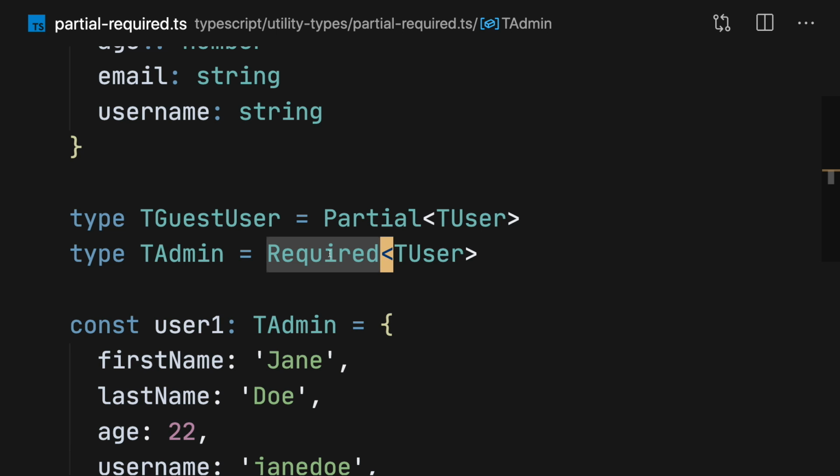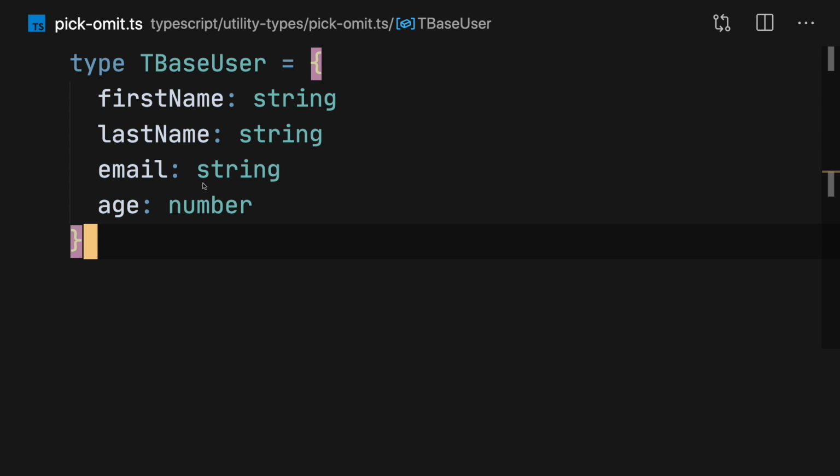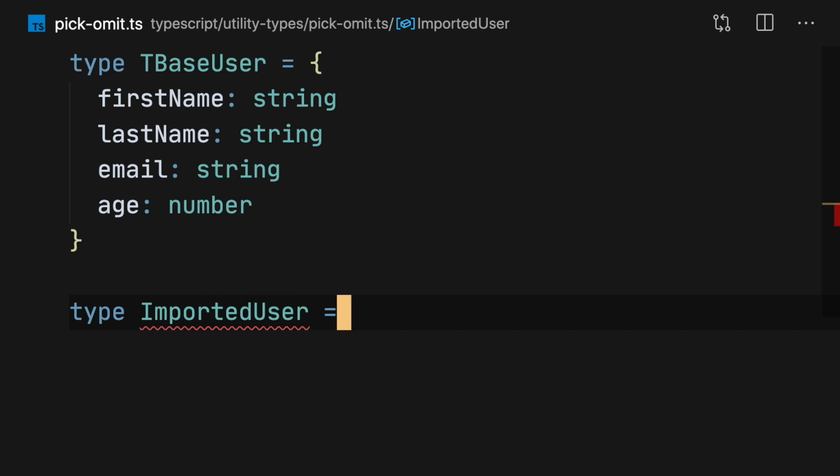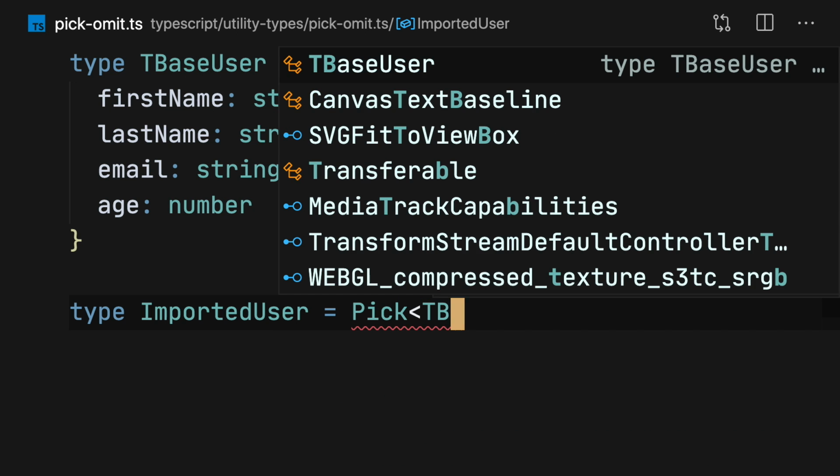Another very useful utility type is Pick. So let's say, for example, we have our base user like this. And what we're going to do now is integrate with another system, and it's going to give us only the first and last name of each user. So for example, we have this imported user type, and what we want to do then is a subset of our type with only first and last name.